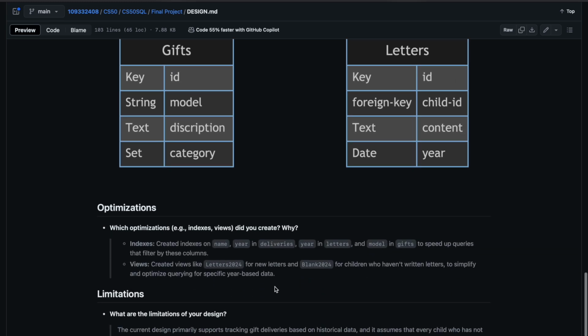The next section we are going to talk about is optimization. So beside all the indexes, which are set by default on SQLite for primary keys and foreign keys, I have created my own to make it quicker to respond. There are some indexes on the name field and year in both tables, deliveries and letters, and also on the model in gifts.